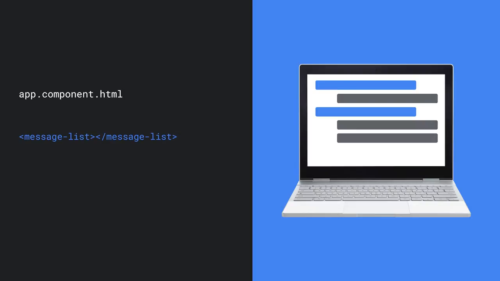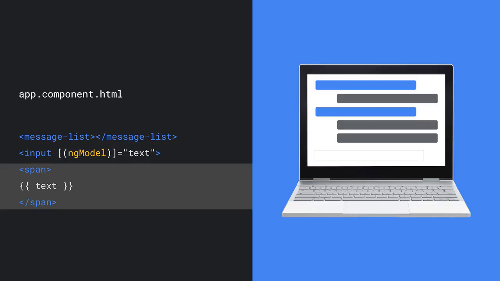First, to show all the messages, we would use the message list component. After that, we'll provide an input, binding it to a text property. This way, when the input changes, we update the value of the property. Now we just need to categorize the text as toxic or not. We'll start by showing the value of the text property on the screen. We'll pipe it to the toxicity model and right after that, unwrap the prediction by using the async pipe.